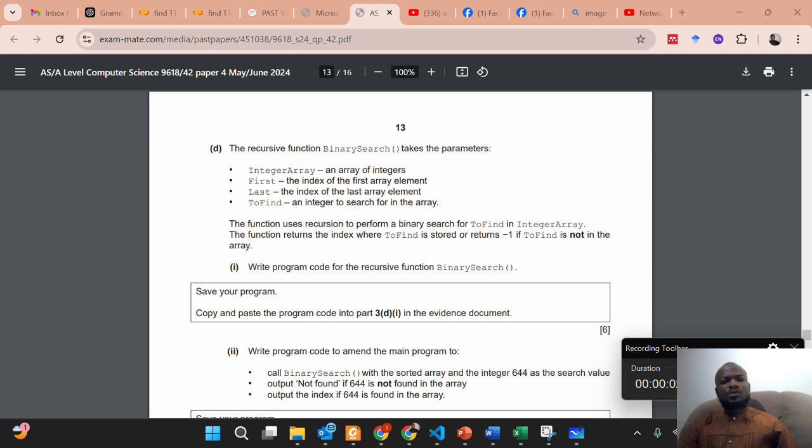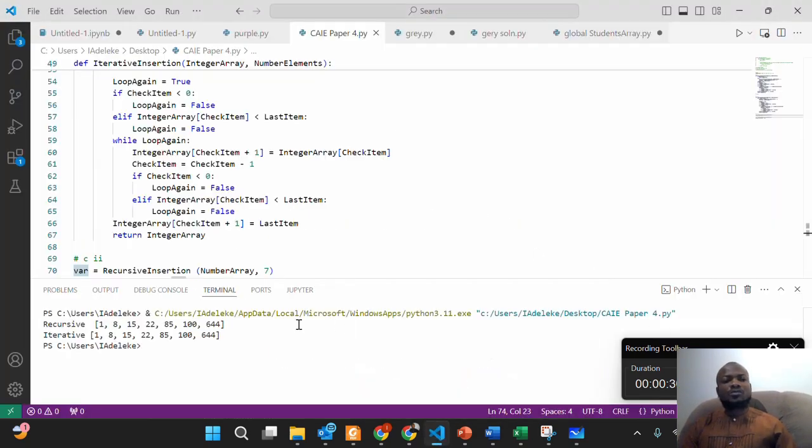Okay, the next question, question 3D. Question 3D says the recursive function binary search takes parameters. So you know what binary search is. I've explained that in one of the videos previously. But now binary search will be written as a recursive function and not the way we wrote it in the previous question.